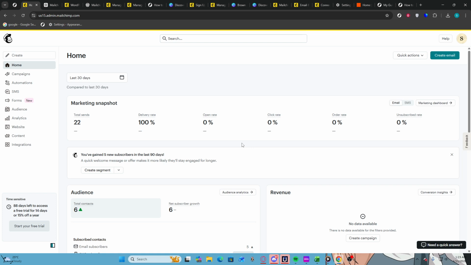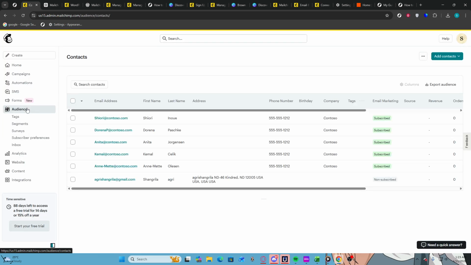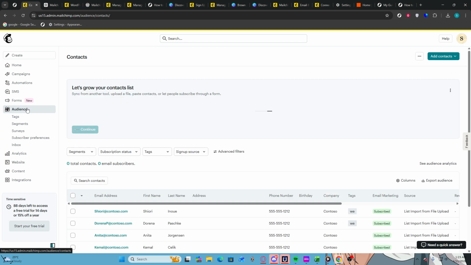Once the page loads, you should see the Mailchimp dashboard. If prompted, enter your login credentials to access your account. Next, locate the option labeled Audience on the left-hand side of the dashboard. Click on Audience to proceed. This section contains all the contacts you will be engaging with through your email campaigns.